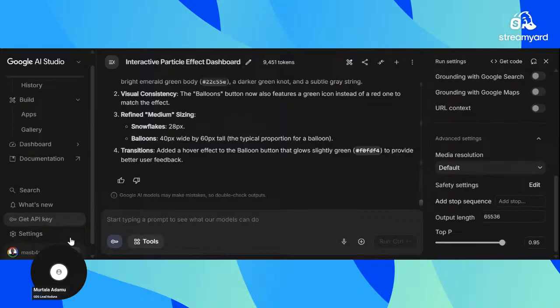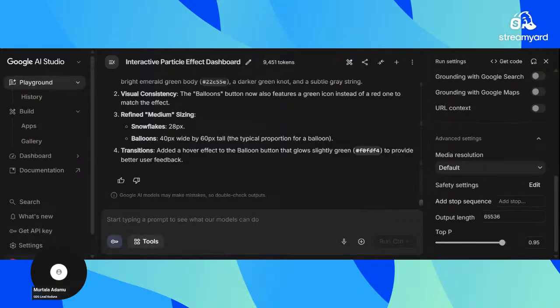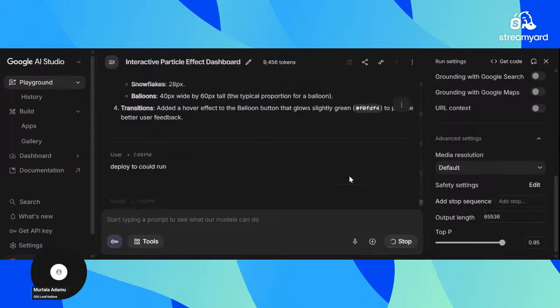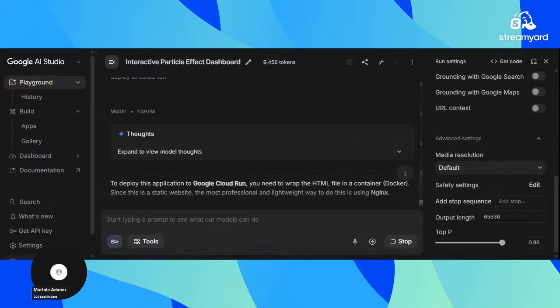Not save my deploy button. So if I cannot deploy it, let me check if I can make the agent deploy it for me. Let me say deploy to Cloud Run. So I can equally ask the agent to deploy it to Cloud Run. Let me see. It should be able to do the job for me.